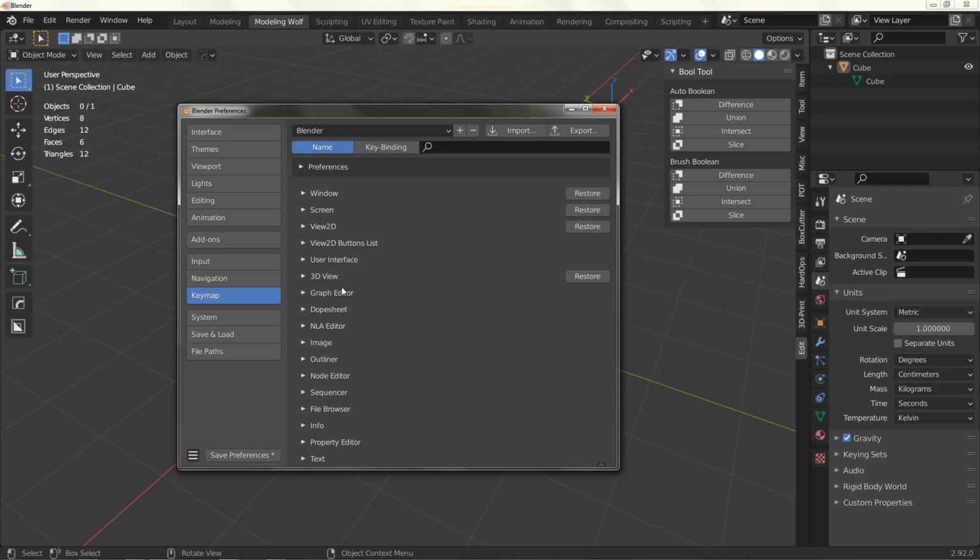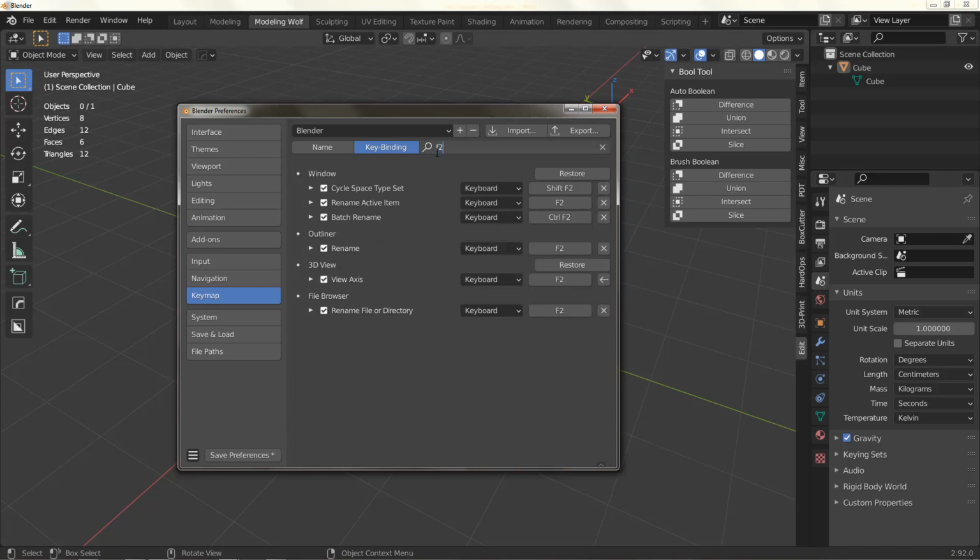You can define your own shortcuts, but be careful. In the Key Map section here, you can search for functions by name or by key binding. Most of the time I find key binding more useful, especially when I want to add or define a custom shortcut. I usually go to this section here and, for example, type in F2, and Blender will give you a list of all the options that have the F2 key assigned to them as a shortcut.